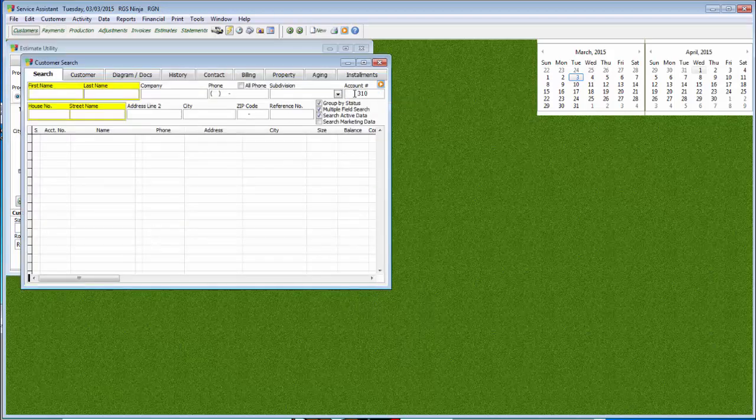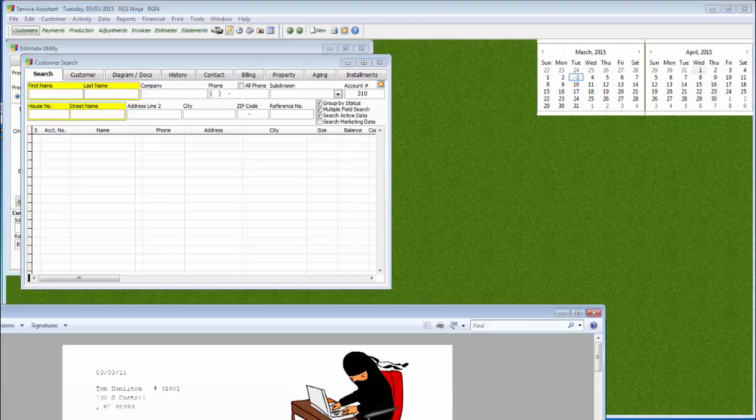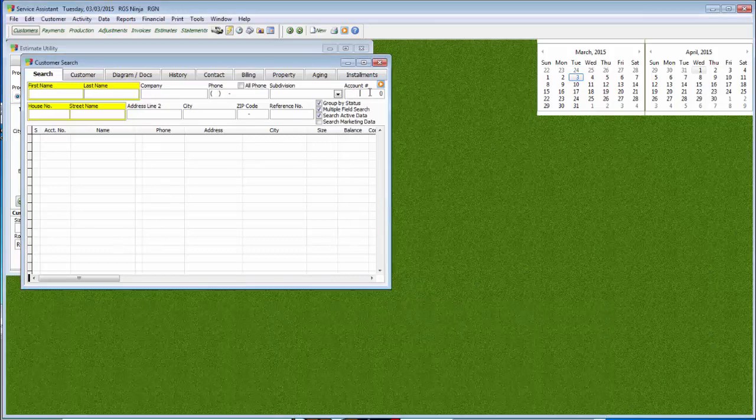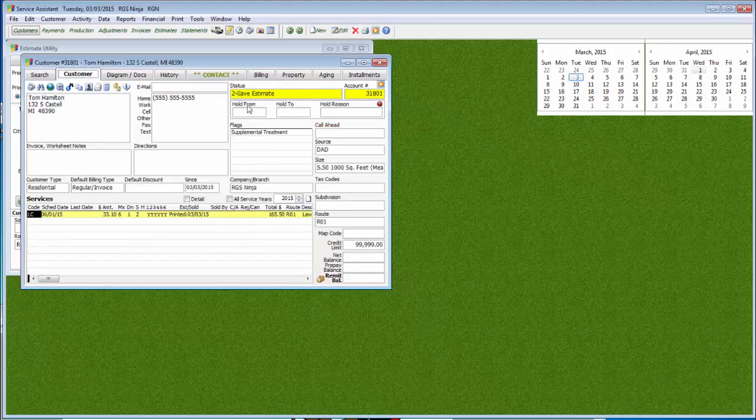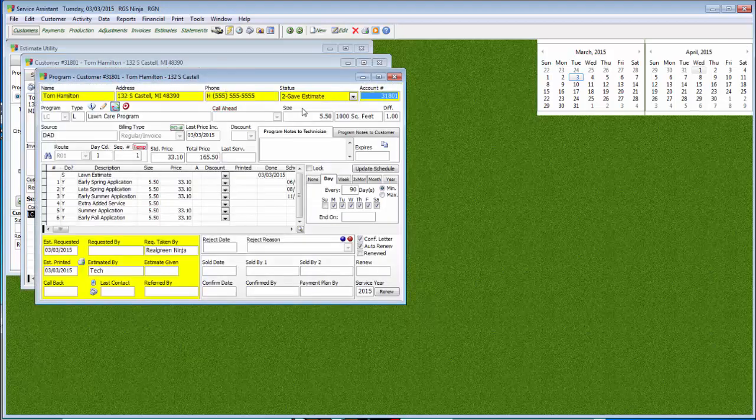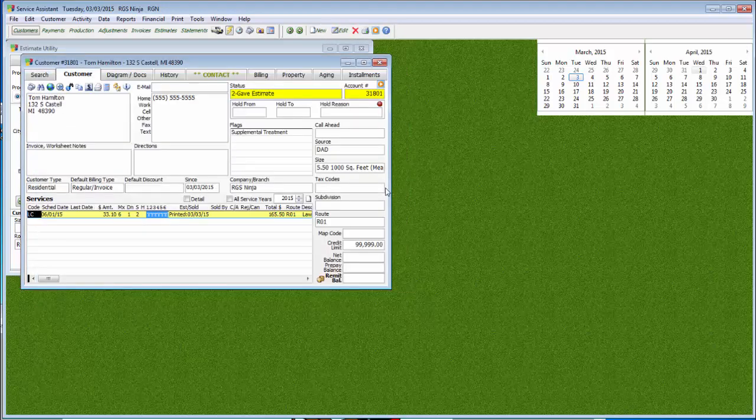And now, if we go to that customer screen, 310, oh, what was that one? 31801. I was close. 31801. We'll see now he went into estimate, or gave estimate status 2. The job is also in status 2. Again, it's the gave estimate status. So you'll see as you go along, it's changing the status of these customers as you do things.